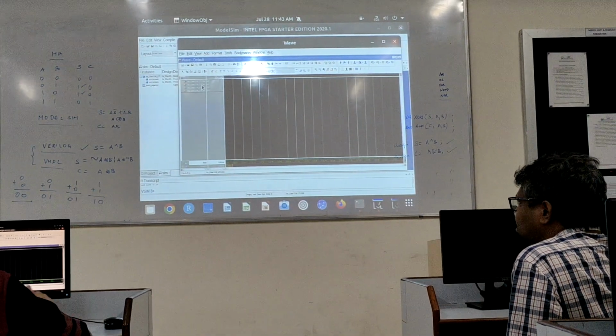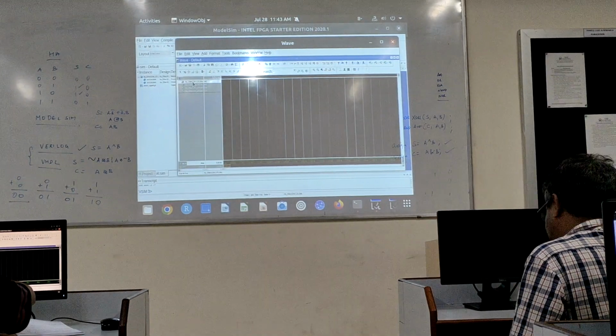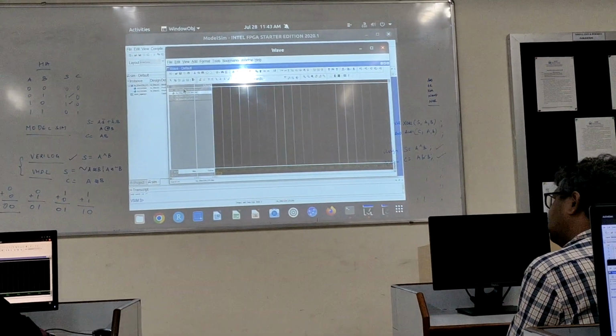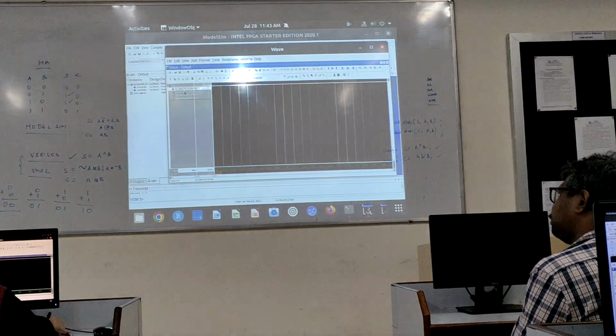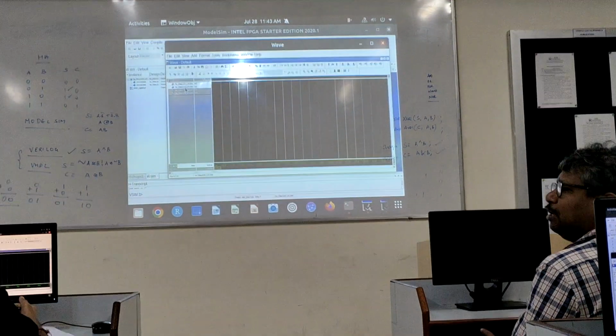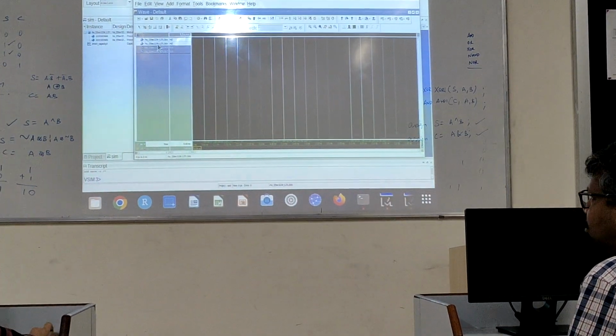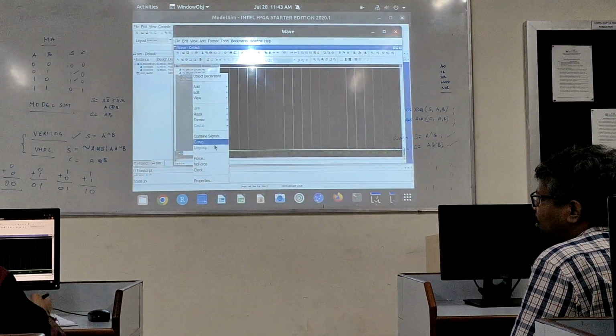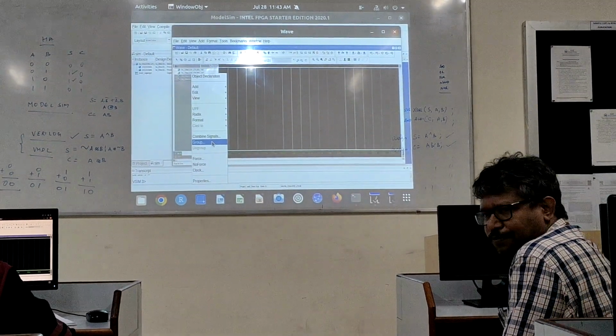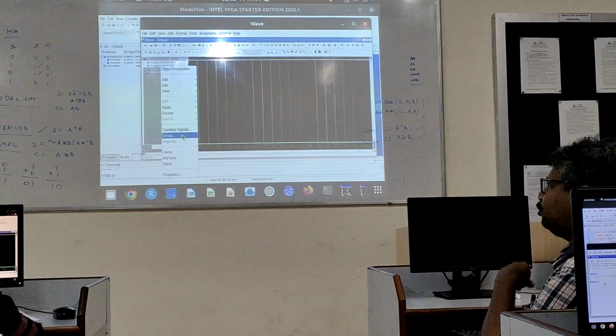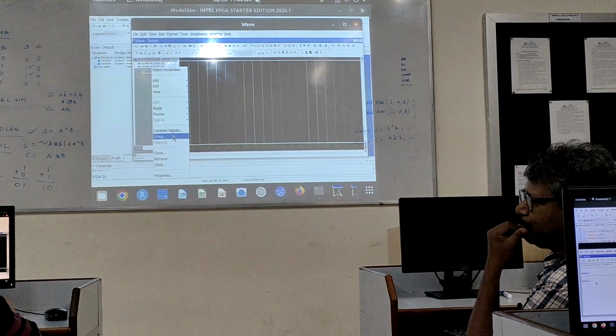You can see the inputs and outputs. You can select the inputs and outputs. First, select both the inputs. Please note down. Select both the inputs. There is an option group. You can take a picture.